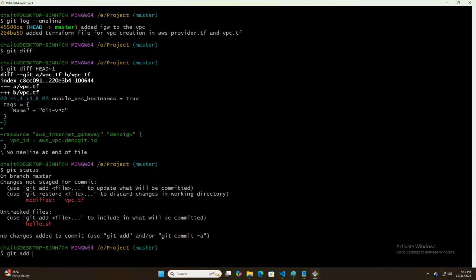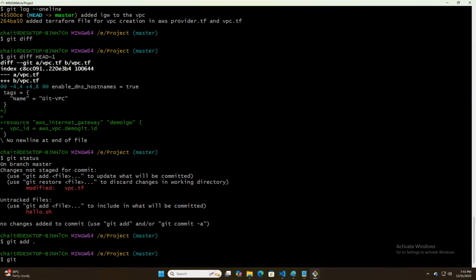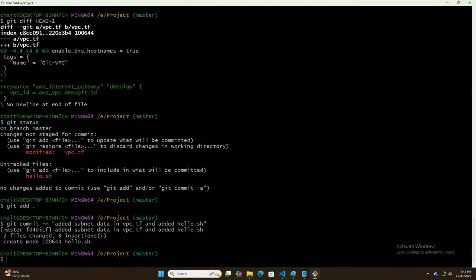git add. If I give dot, then what will happen? Whatever untracked hello.sh is there, that is also going to be added into the staging area. So no problem. git add dot, and then git commit -m "added subnet data in vpc.tf and added a file hello.sh". If I give this, the commit is done.